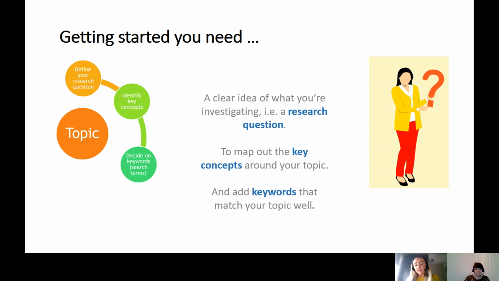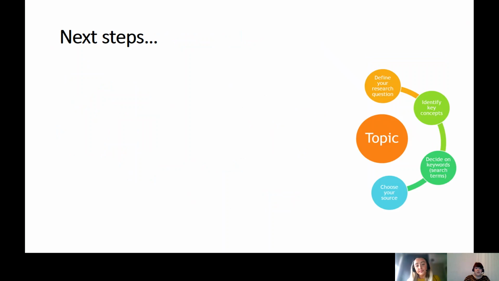Okay. And Rachel, sorry, just to say those keywords, they're like your search terms. You're going to be putting those words into the little search box then. Perfect. Absolutely. That's it. Okay. So then moving on, next steps.